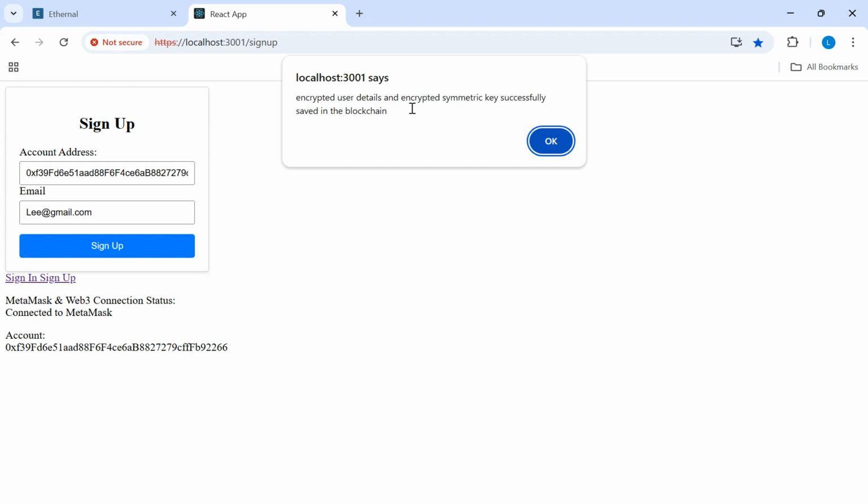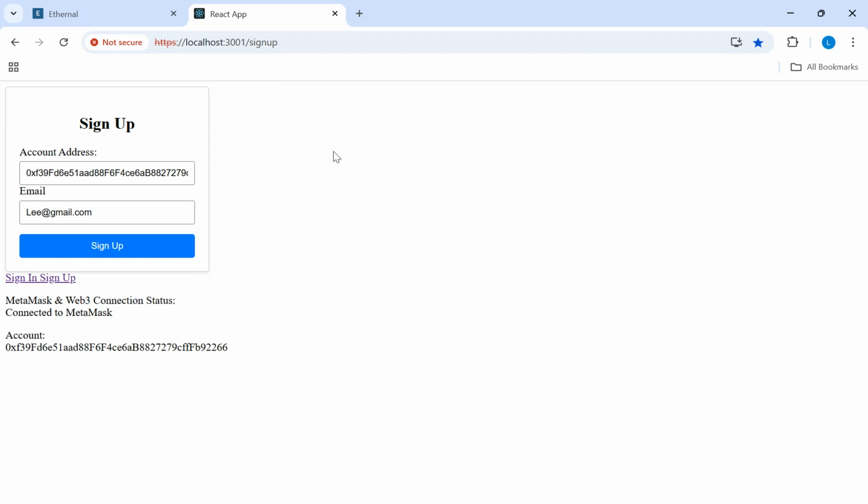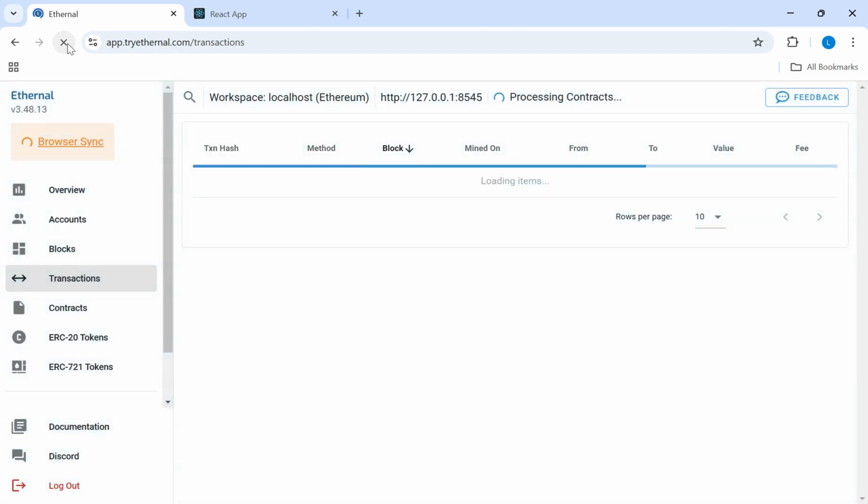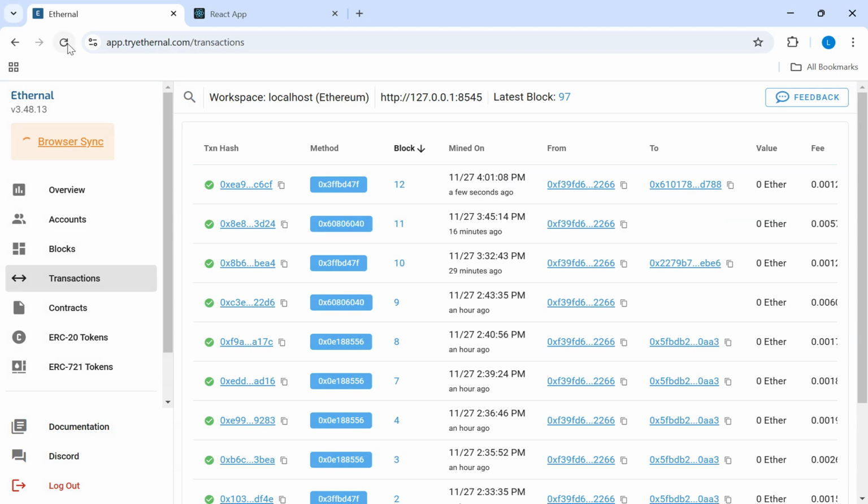So encrypted user details and encrypted symmetric key have been successfully saved in the blockchain. So this means that the user has been successfully registered with the blockchain. Let's go back to the blockchain explorer to view the recent transaction. This is the recent transaction. As we can see, it was mined a few seconds ago.